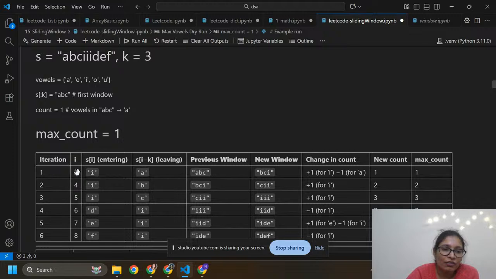At i equals 3, I have i. Now I need to remove a, this first element from the left side. As i minus k means i value is 3 and k is also 3, so 3 minus 3 equals 0. So we are going to delete the element at index 0. We need to remove it, so we are going to remove this.